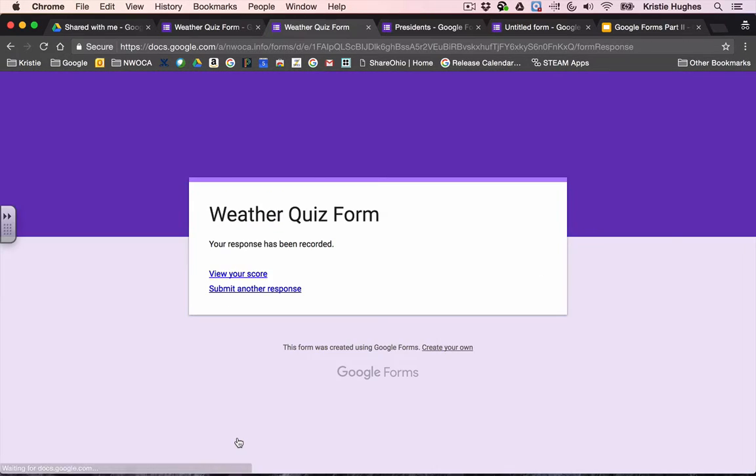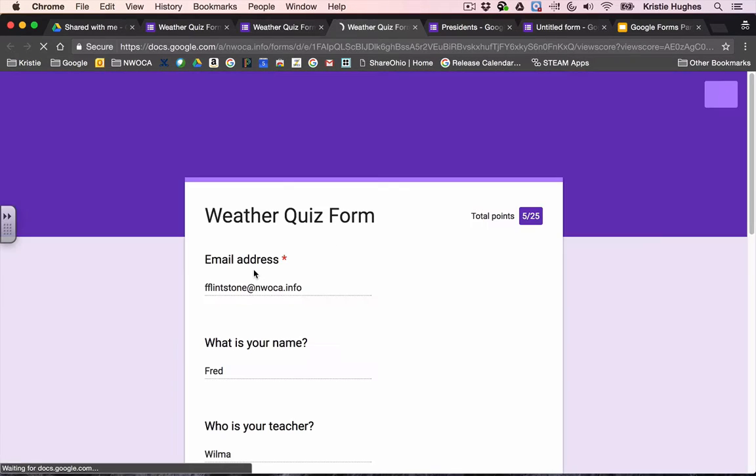So I'm going to click on submit. And it says your response has been recorded. Now look down here, it says view your score or submit another response. And of course I can uncheck this. Maybe I don't want them to do this, of course. So that's just in that settings in that gear. So I'm going to click on view my score.